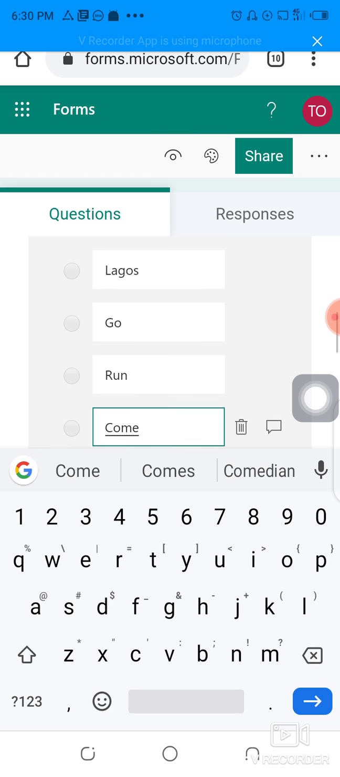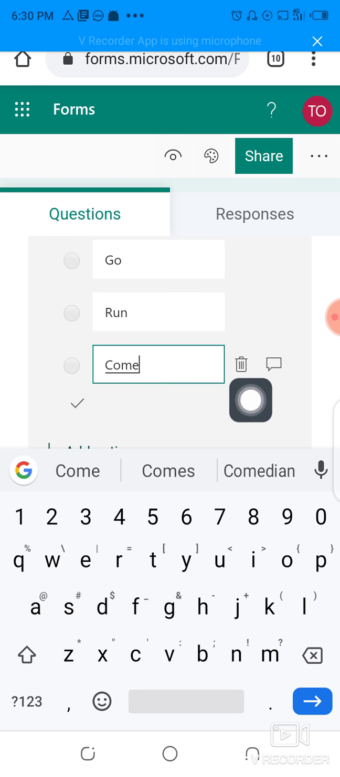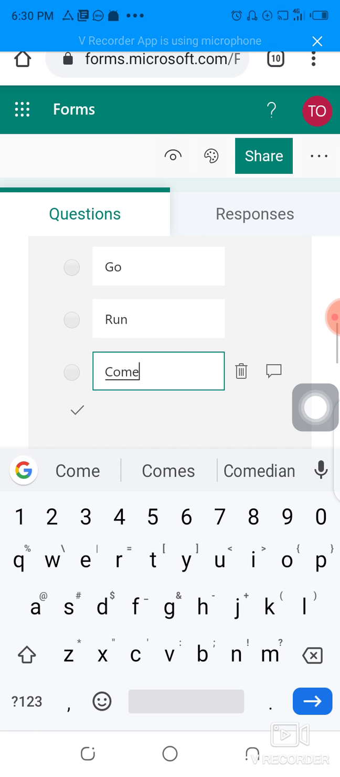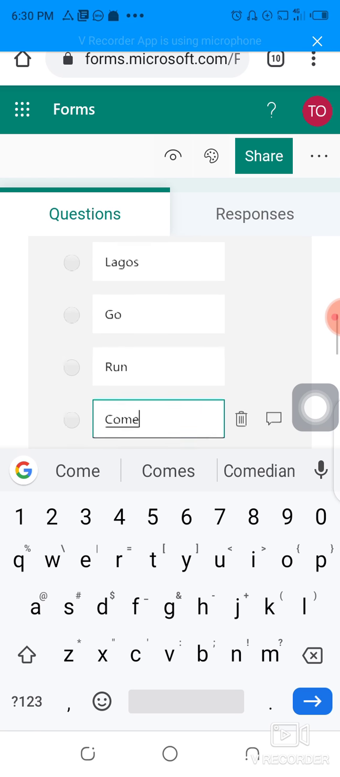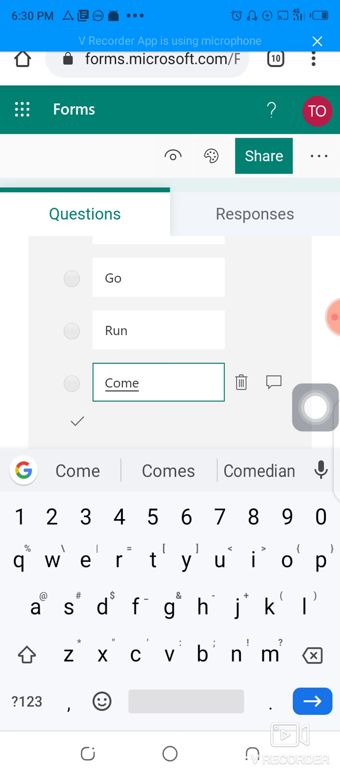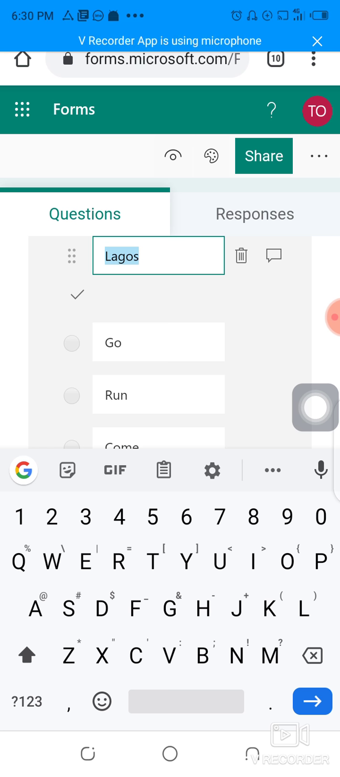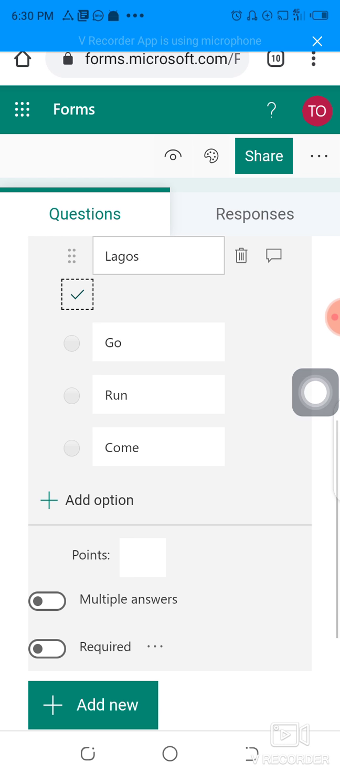If you don't want it to be 4 options, you can use this delete. You can use this to delete the option to go back to 3 options. So now you need to pick the correct answer. You just give them 4 and you need to pick the correct answer. So what you do is you go to the option that is correct, Lagos, which is a noun, and you click on this mark to select it as the correct answer. So we just selected Lagos as the correct answer.